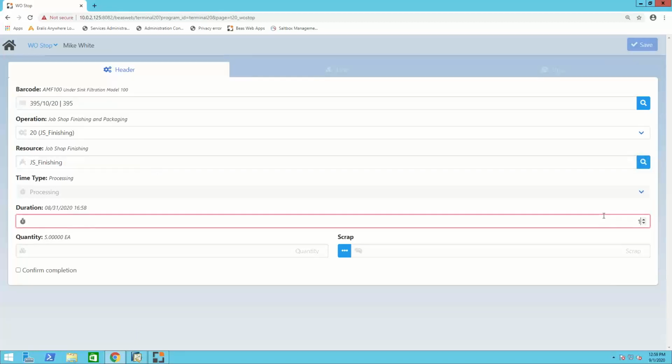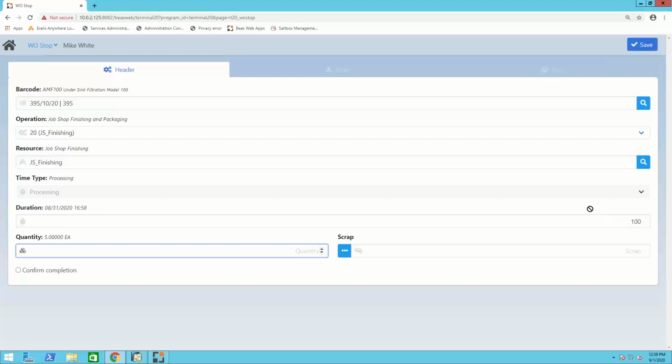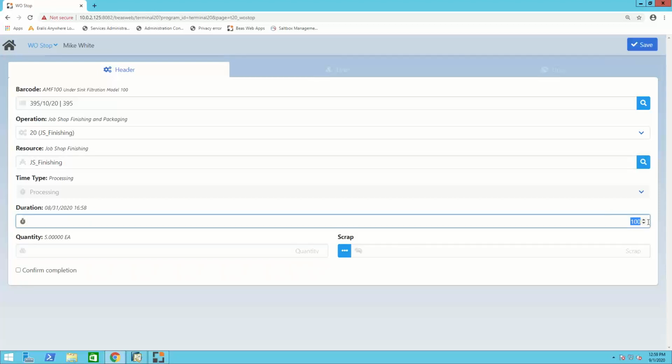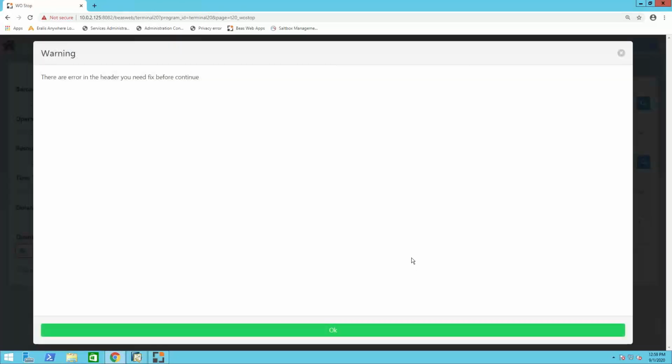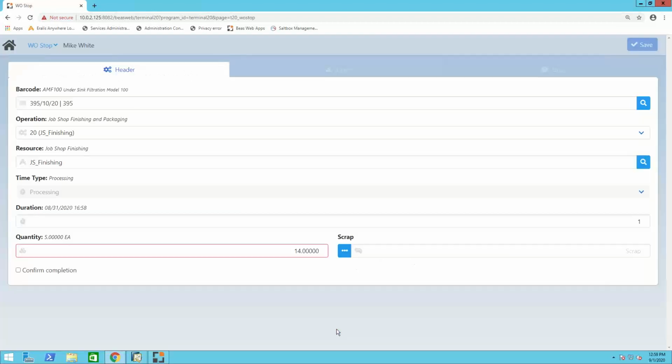I'm going to put in here stop the work. Duration, I spent, we'll say an hour or 100 hours. Let's make it an hour. Then what was the quantity that we completed? We did 14 units. We didn't scrap anything. And so we're done, and then I can confirm my completion here. And then we can go ahead and save our job.